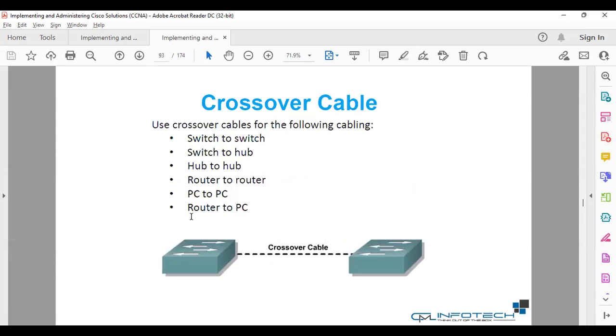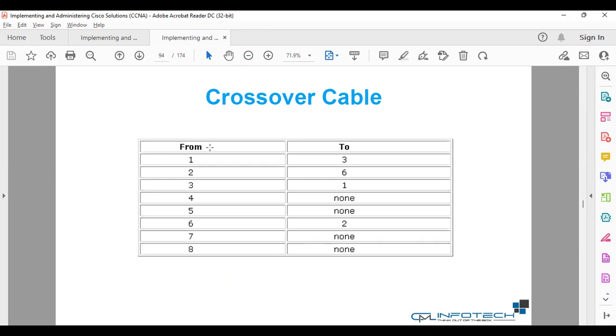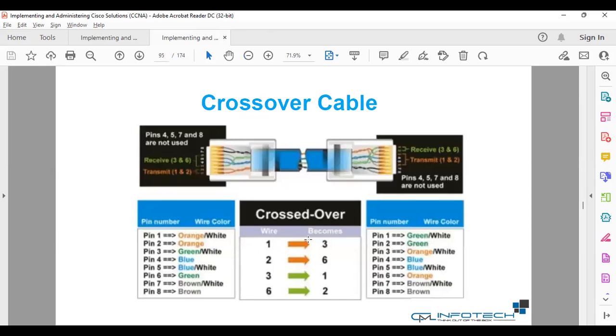Then the cross cable. The cross cable is generally used for the same devices, like PC to PC, router to router, switch to switch, similar devices to be connected. For that, again, the wiring is 1 to 3, 2 to 6, 3 to 1, and 6 to 2. It's crossly connected. The first pin goes to the third pin of the other side, and the second pin goes to the sixth pin of the other side, like this. Still, pins 4, 5, 7, 8, which are not generally used for data flow, will be used for power over Ethernet.